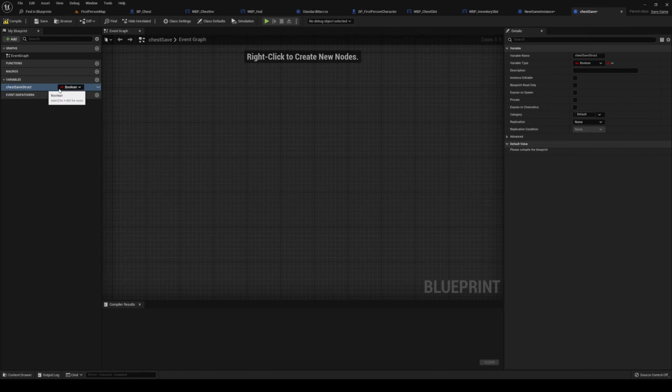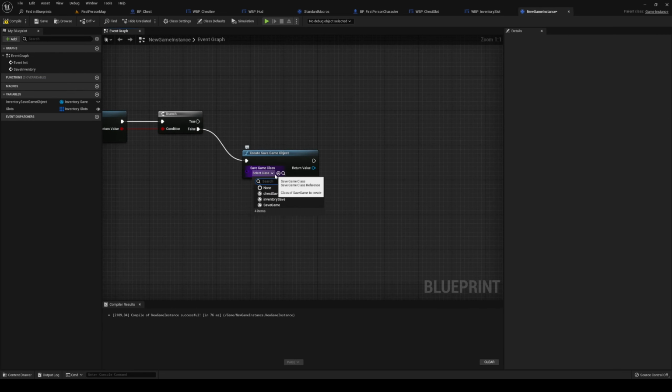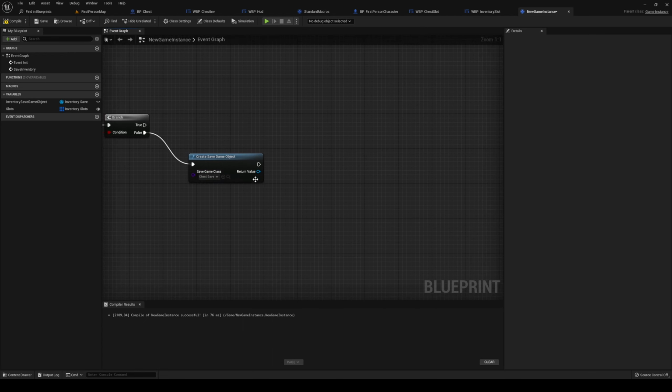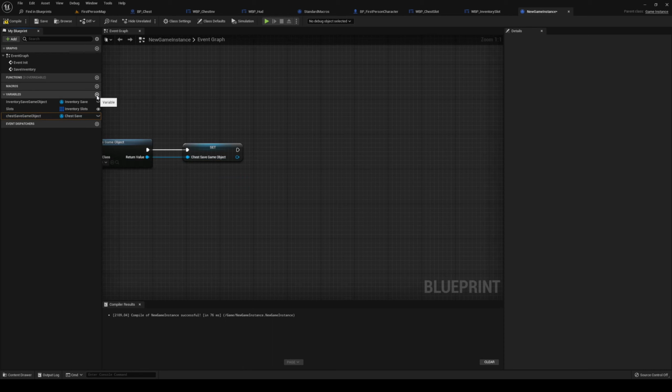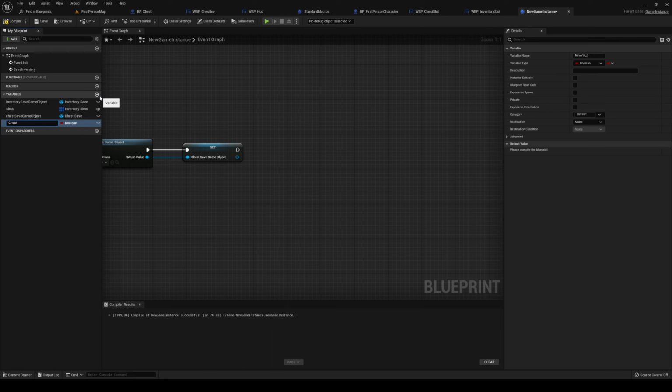In our save game object, select from the variable type the one that we just made, so chest save struct array. Compile and save, and we can close that out. After we have created it, we actually need to select chest save on that. After we have done that, return, promote that to a variable, chest save game object. We need to make a new variable here as well, and that's going to be called chest save struct, of type chest save struct array, same as before.